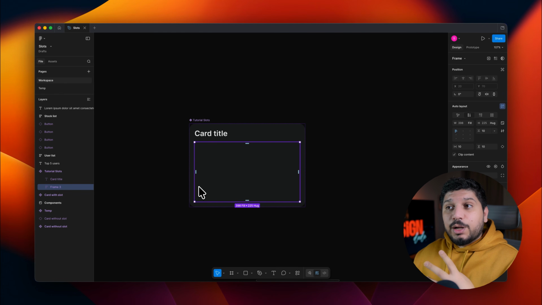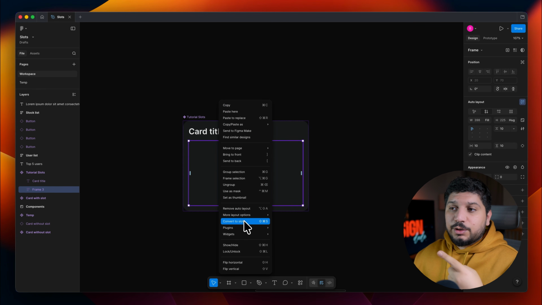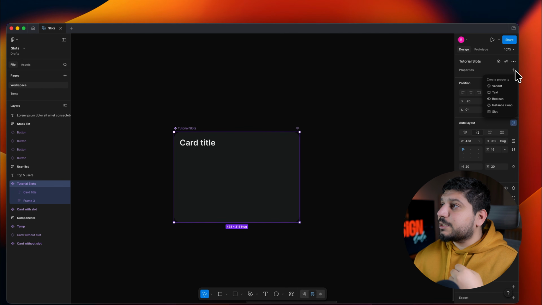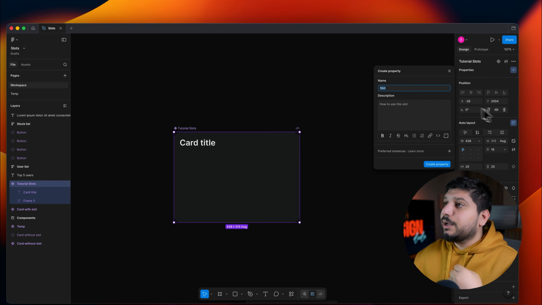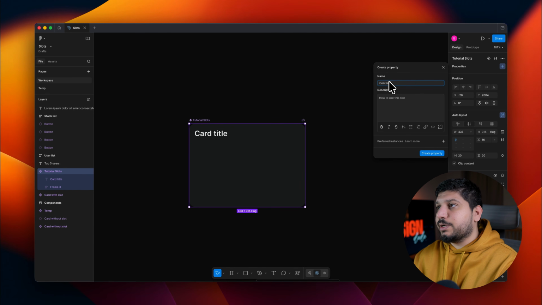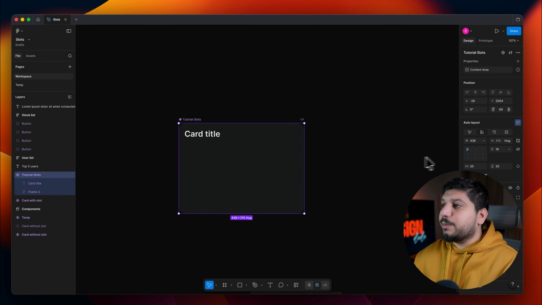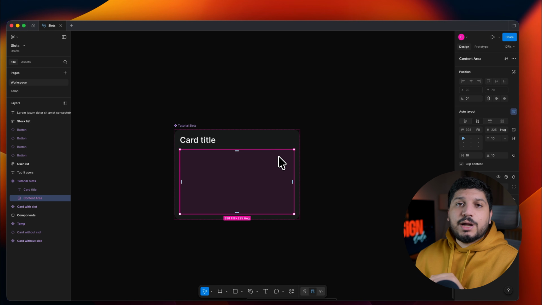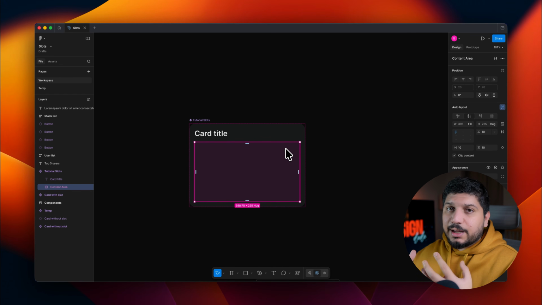Now to convert this frame into a slot, you can do two things. Right click on it, convert to slot, or use the shortcut key. The other way is to select the component itself, go to properties, click this plus icon and click slot. Here, give it a name. Let's say content area, and click create property. Now all you got to do is select that frame again, click over this plus icon next to the frame and select that property that we just created. And this pink area indicates that now this is acting as a slot.